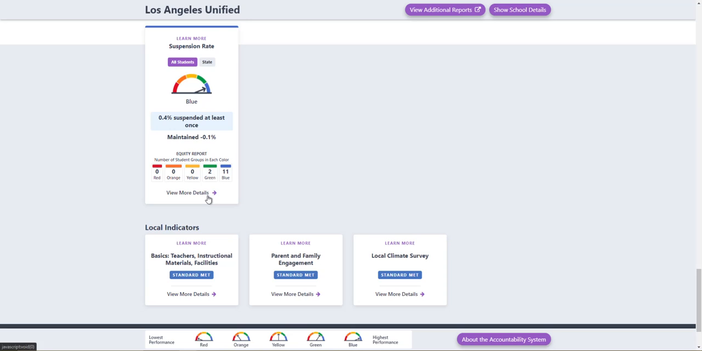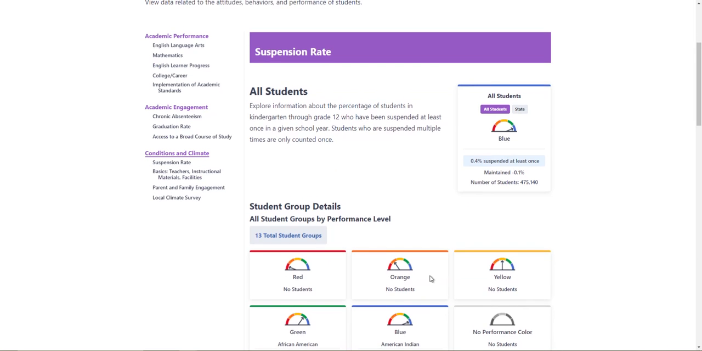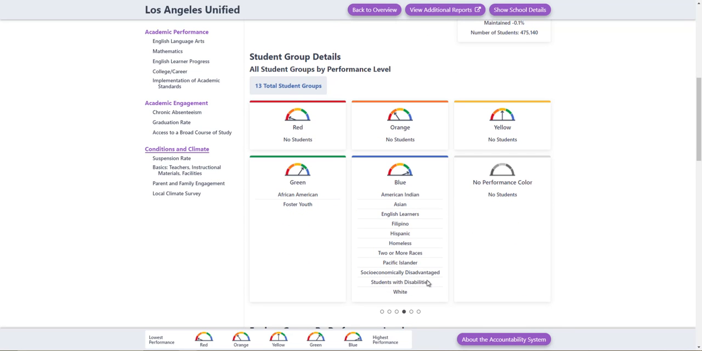But additionally, if you click on view more details, you'll see that for the district, all the colors are listed here, and in addition to that color that you saw previously, all of the major subgroups are also put into a color as well. So not just the color for the entire school, but how each of the major subgroups did.